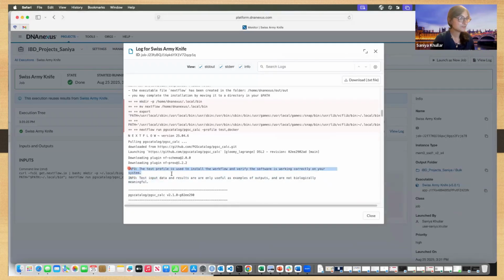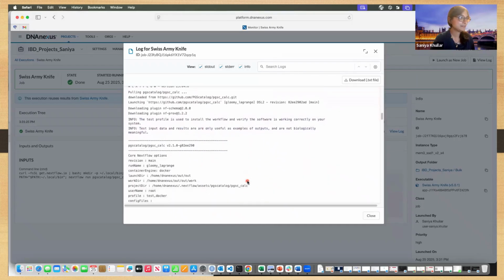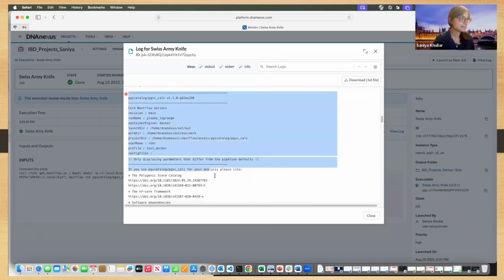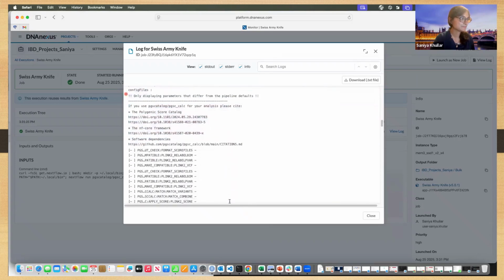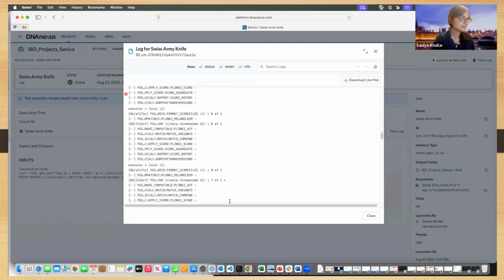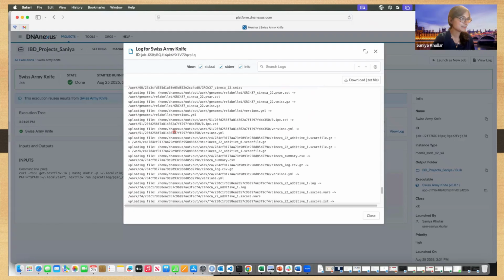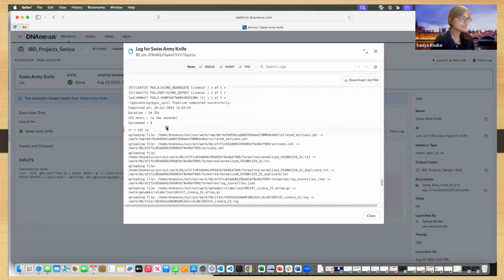The test profile is used to install the workflow and verify the software is working correctly on your system. And the test input data and results are only useful as examples of outputs and are not biologically meaningful. So these are just some of the test information. And it's running it here. It's running. With the Seneca dataset, as we're seeing here, it's running, and then it finishes. It succeeded in a minute, 15 seconds, great.